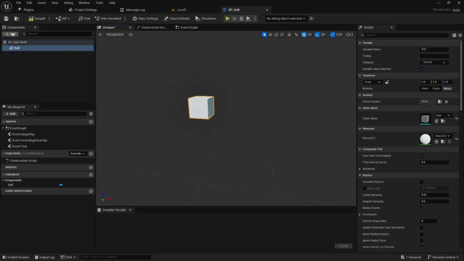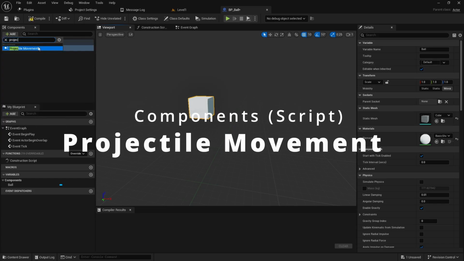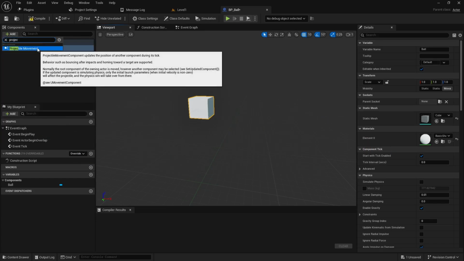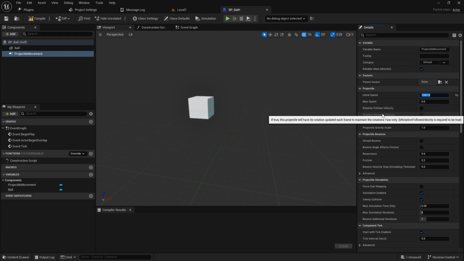The other component we need to add is, since we're going to be handling the movement using a script, and Unreal Engine comes with some scripts built in, one of which is called Projectile Movement. It's great for grenades or bullets, what have you. We'll add this in here, and then make some initial values. For the initial speed, or the spawning speed, I can do 1,000 units. I'll leave the max speed at 0, so it's unlimited.